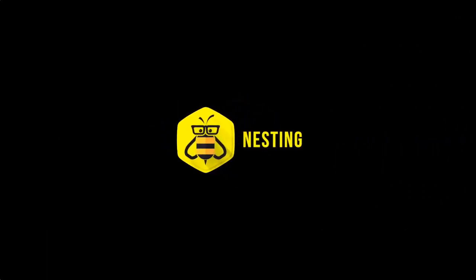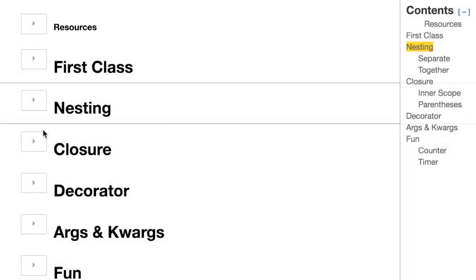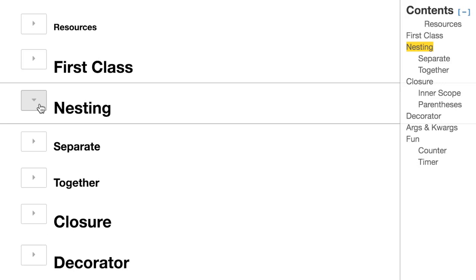So really cool to understand first-class functions means that functions are treated as objects and they have all of those same first-class rights. So we talked about passing a function into a function, but let's talk about nesting, meaning the functions are inside of the functions.